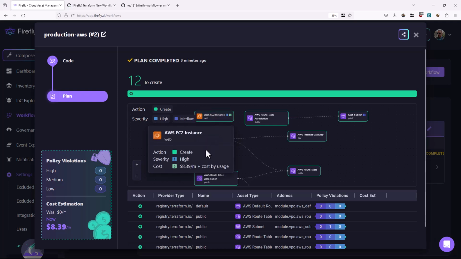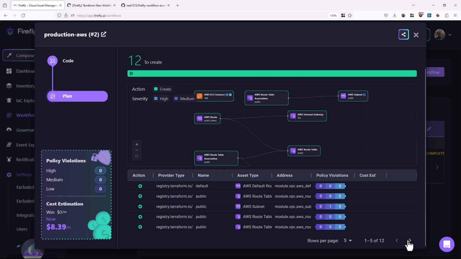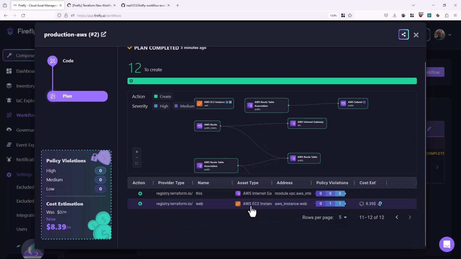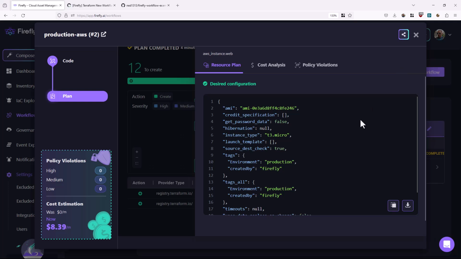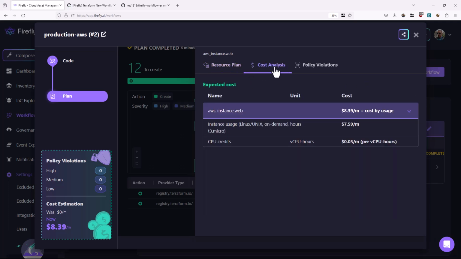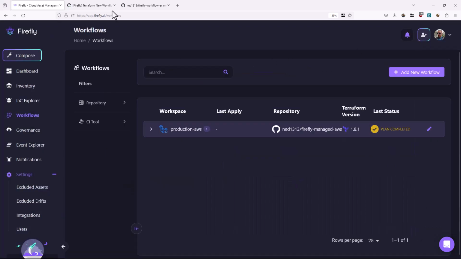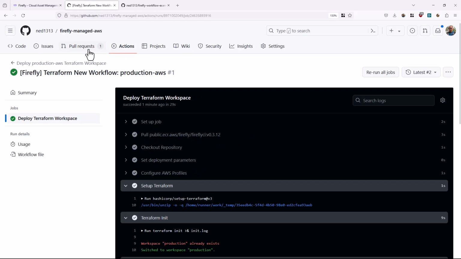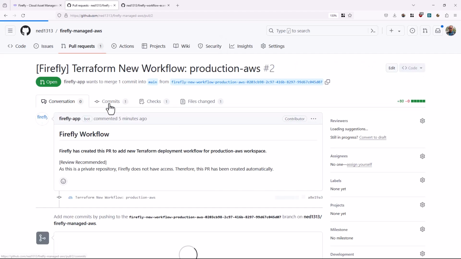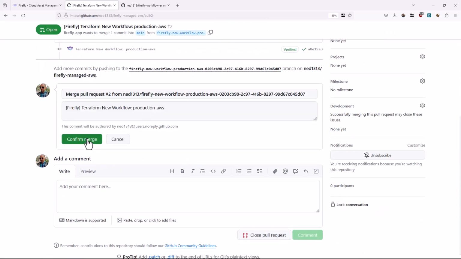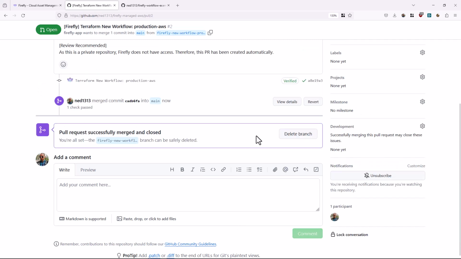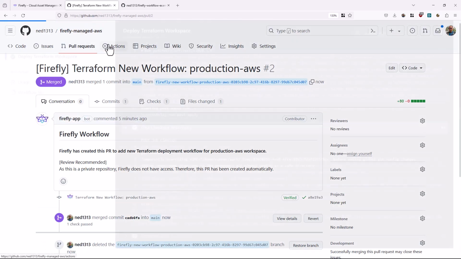Now, these policies are coming from Checkov, but you will be able to craft your own policies using KICS very soon. If I just want to know about a specific resource, I can click on it and it shows me the desired configuration, a cost analysis for that resource, and any policy violations. I'll ignore those violations for now and go back to GitHub and merge the pull request. By merging the pull request to main, that will kick off a new run. And this time, since it's a merge, the action will be a plan and apply. The apply might take a few moments since we're creating an EC2 instance, so I'll jump ahead to when it's finished.